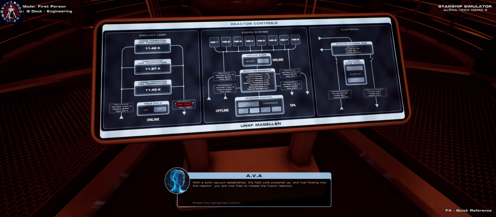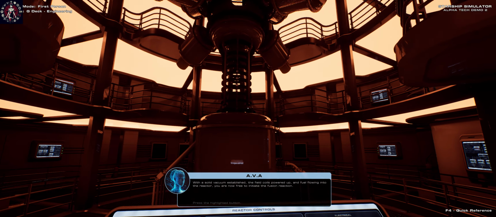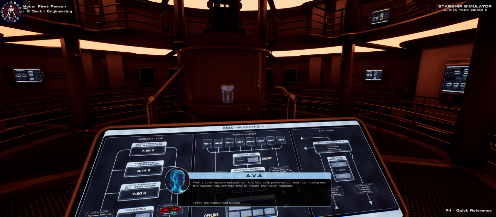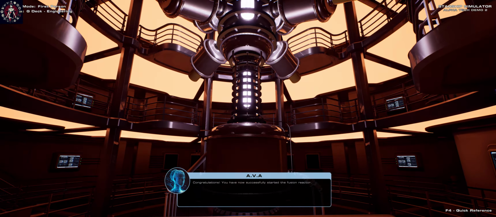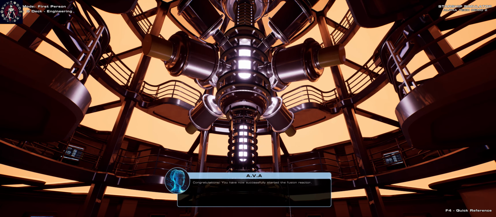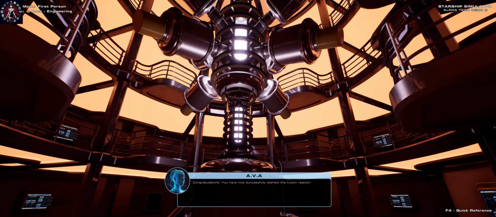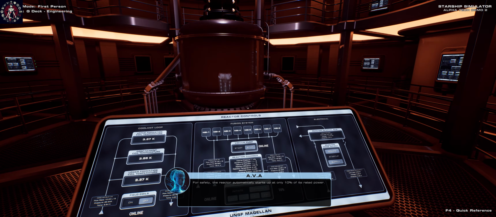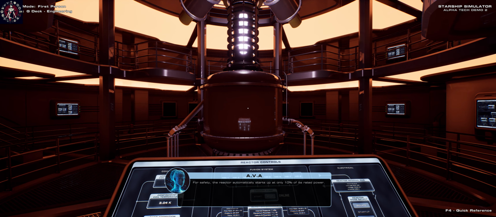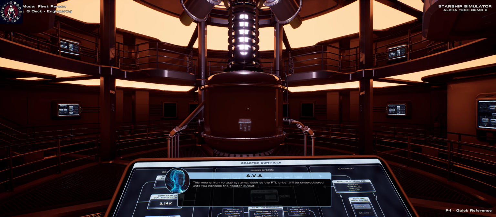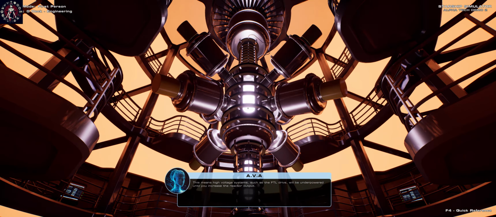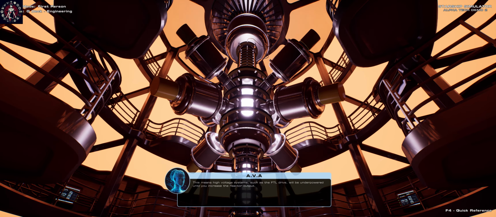With a solid vacuum established, the field coils powered up, and fuel flowing into the reactor, you are now free to initiate the fusion reaction. Congratulations! You have now successfully started the fusion reactor. For safety, the reactor automatically starts up at only 10% of its rated power. This means high-voltage systems, such as the FTL drive, will be underpowered until you increase the reactor output.